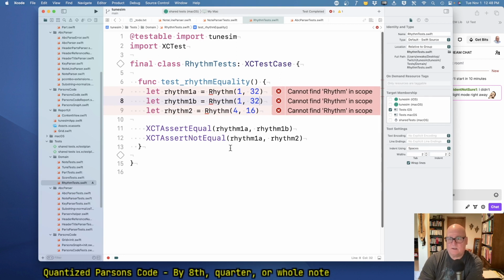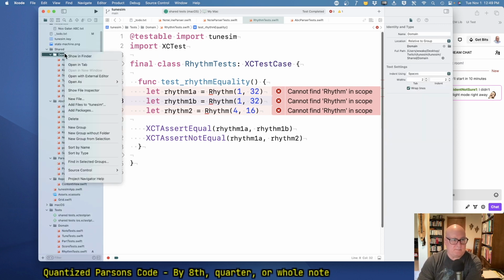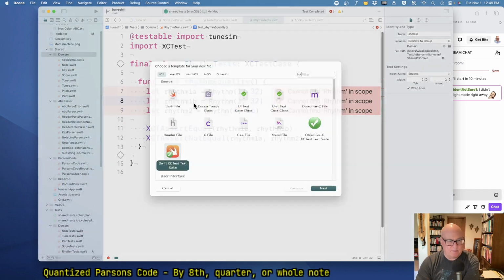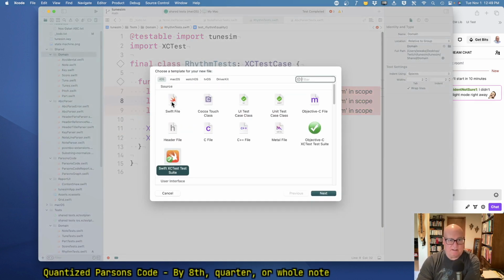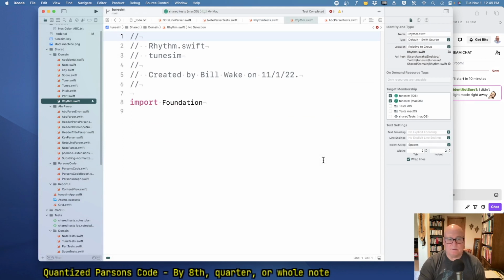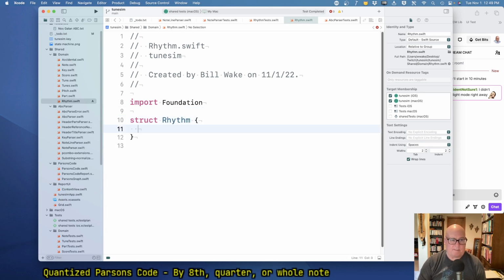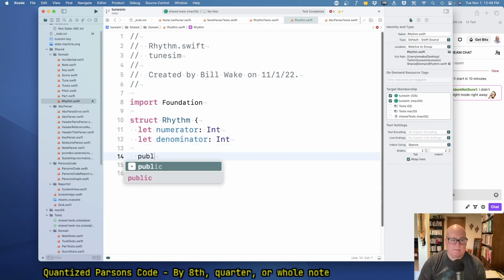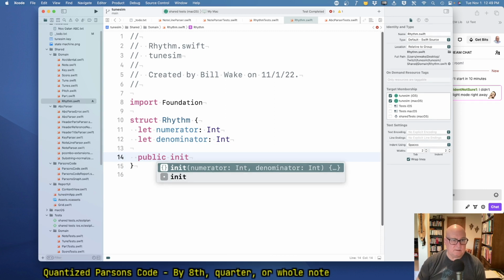Okay, so that gives us a starting point. And I don't know, usually I try and start a little higher up, but I think we know enough about rhythms that we can start making some inroads on this and get the class defined and comparable and usable from that point of view. Okay, rhythm. Let's just say struct rhythm. And this is numerator of int and denominator int, and then we gave it an init. I guess the whole struct should be public.